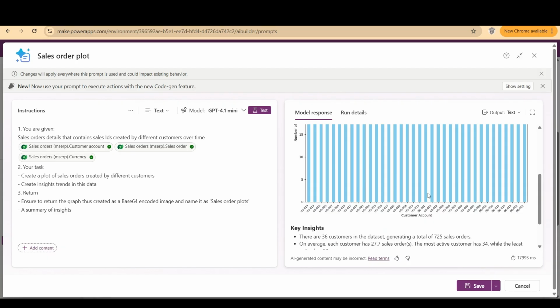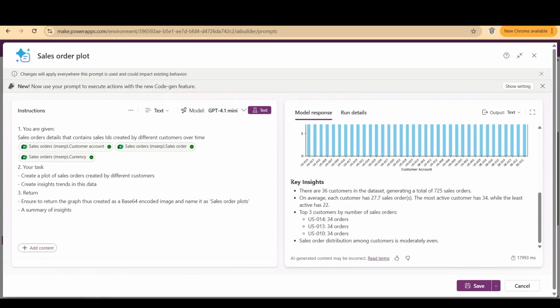And not just that, there is a key insight. There is another section called key insights, which contains the number of customers in the data set with the total number of sales orders. How much is each customer having on an average? How much is each customer having the count of sales orders on an average? And what are the top three customers that have created the maximum of sales orders?